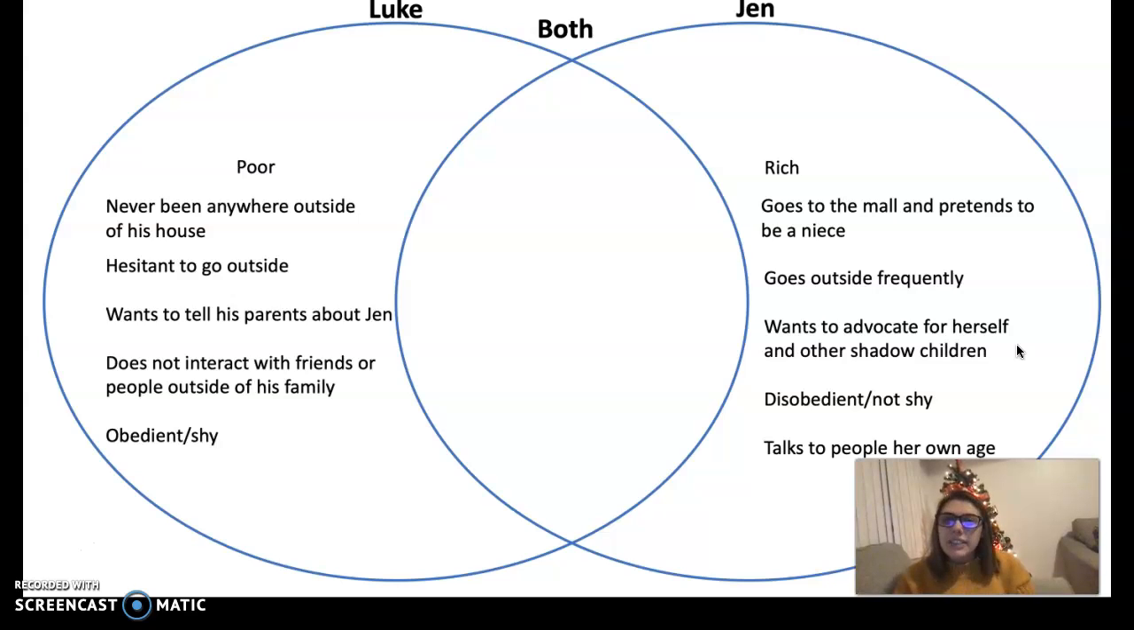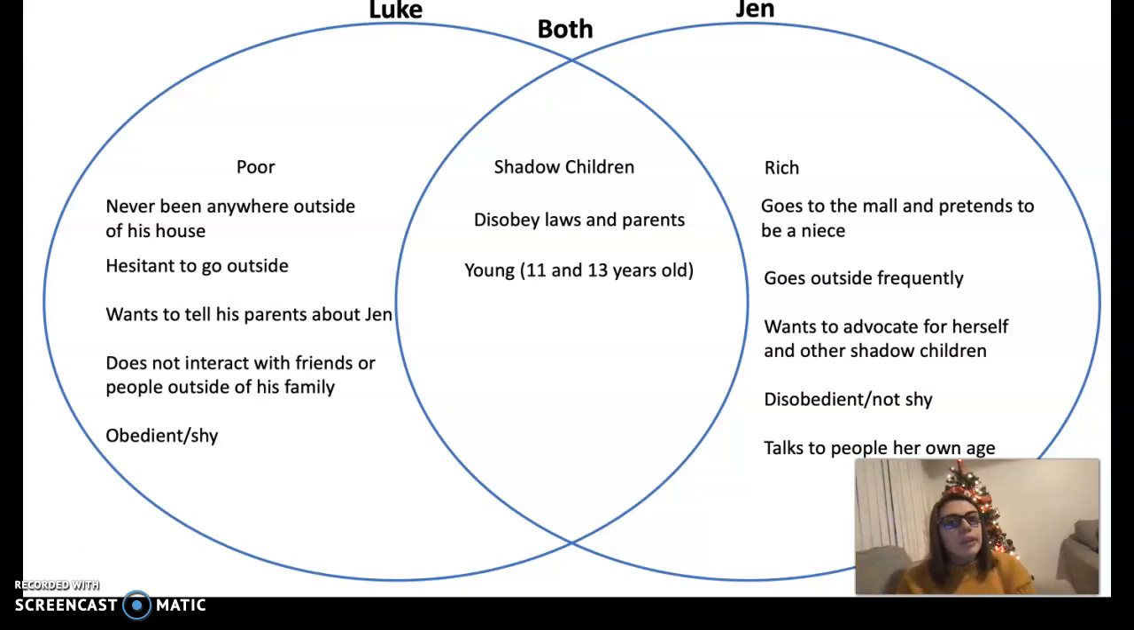Luke is very obedient, so even though he goes to Jen's house, he listens to his parents, and he's very shy. He keeps things inside. Jen is not shy, and she's disobedient. She does things without her parents knowing all the time. And she talks to people her own age. Let's see, the things that these characters have in common. They're both shadow children, so third children who are not legal. They do disobey their parents. They're both relatively young. They spend most of their time alone. And they don't get to go to school.